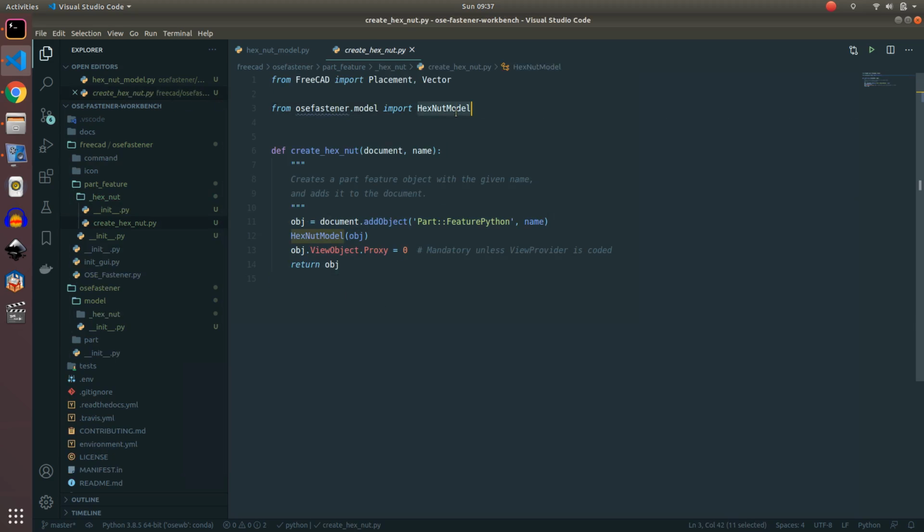We can see that this is importing our new HexNutModel class, and this function takes a document and a name for the object we're creating. It's going to add a part feature object to the document and pass this object into the model class. I don't want to really talk about this right now, but it's necessary. And then it's going to return this newly created object. So we're going to need to use this new create HexNut function and call it with the document and name.